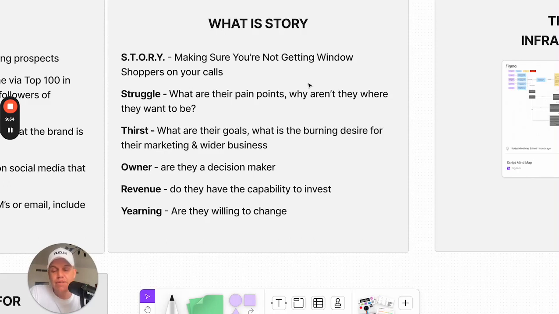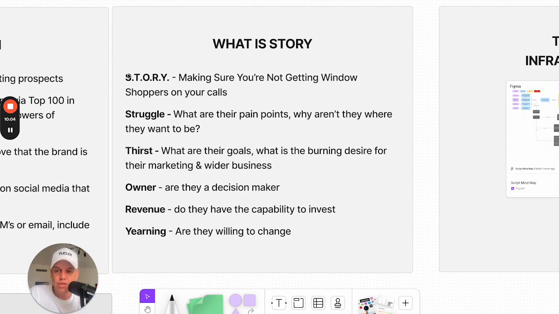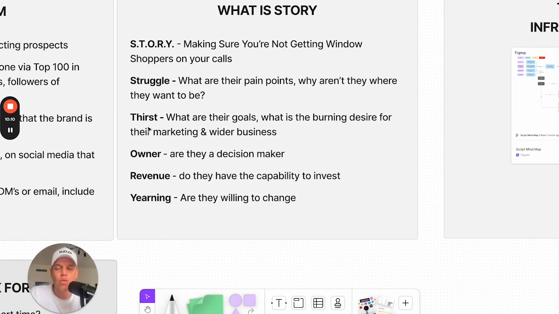Because we found if we don't get these particular answers, the client comes out completely unqualified and it just becomes a waste of time, right? So the first one is struggle, which is S for story, which is: what are their pain points? Why aren't they where they want to be? Typically, how I get to that is, what's the North Star? After I've asked them how long they've been in business, I'll say, what are the goals for 2024? And they'll just tell me.